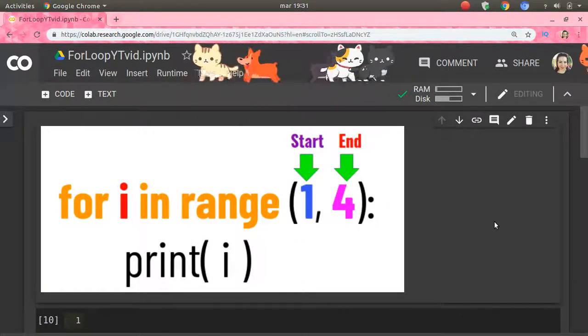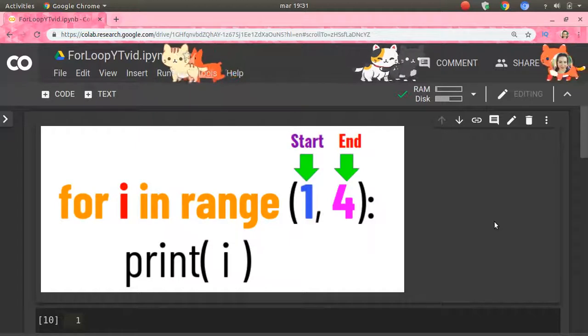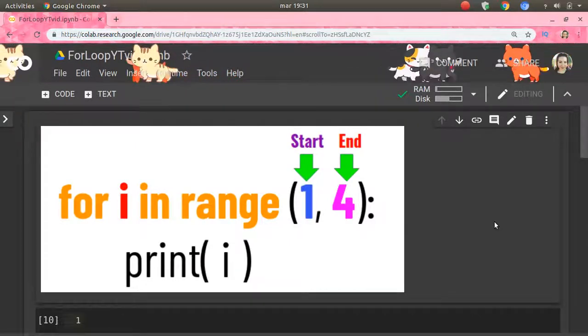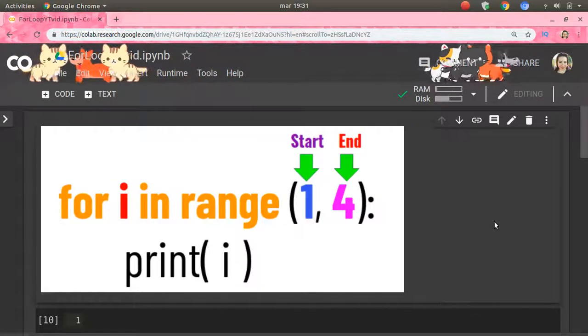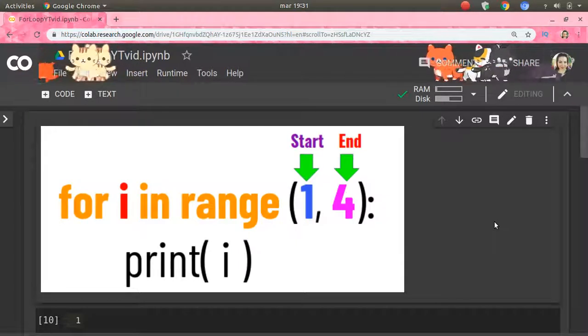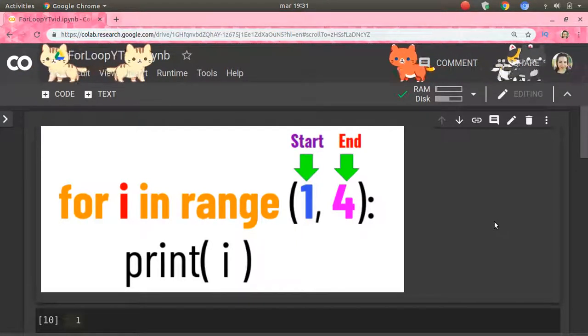In today's video, we'll review the for loop. This one is very useful when you want to repeat something a number of times. You only need to know where to start and where to end.